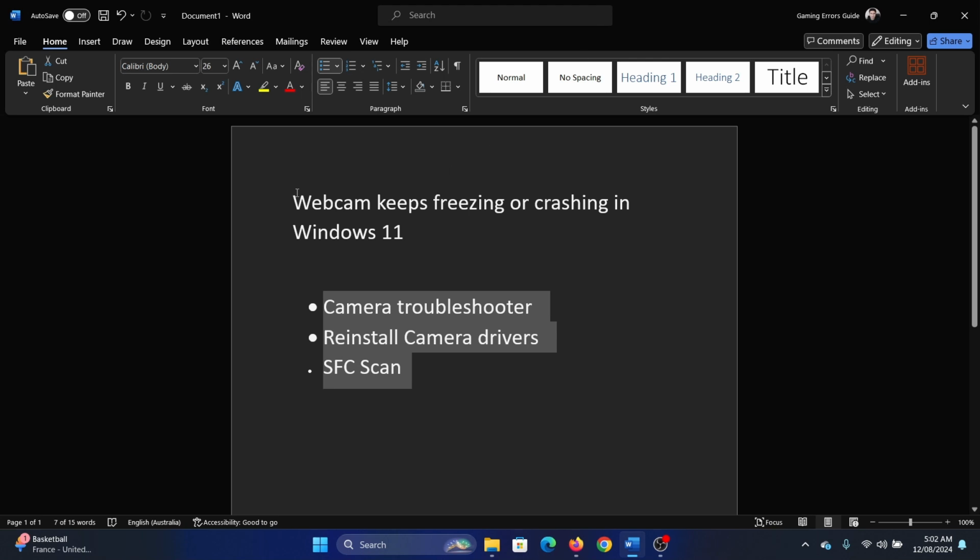Hey friends, if webcam keeps freezing or crashing on your Windows 11 computer, then please watch this video. Now, in this situation, I'm assuming that your camera is working, but it is crashing or freezing. So you're able to at least launch it. If you're not able to launch it, then that is a different situation and we have a different video for that. But this is the case where you're able to launch it at least.